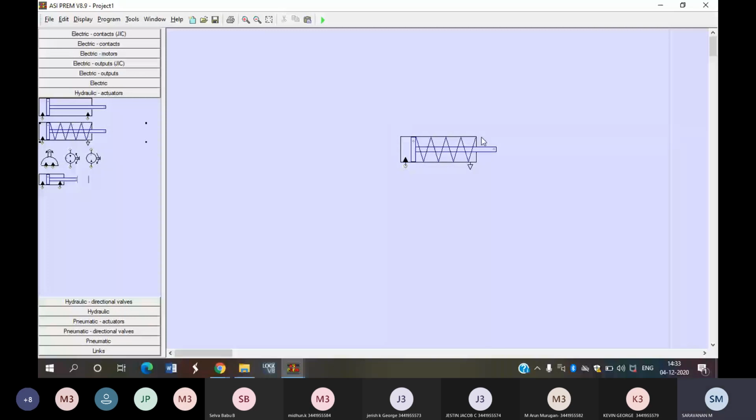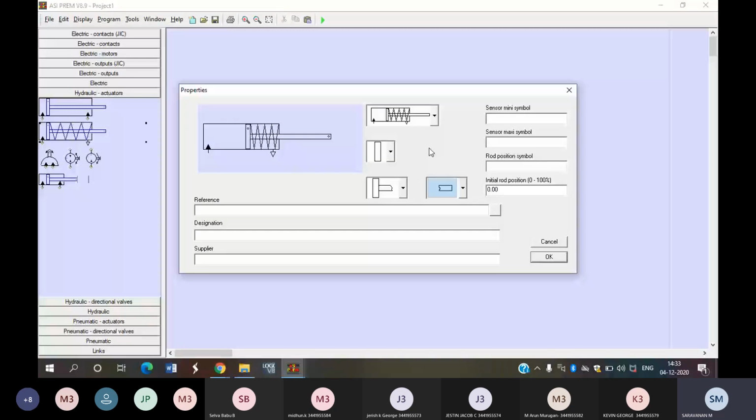Suppose I want the spring. In the piston we have the spring inside. If I want to change this in any particular way, you can modify it like this. Just click this option, whichever is required for you, and change it in that particular order. Okay.